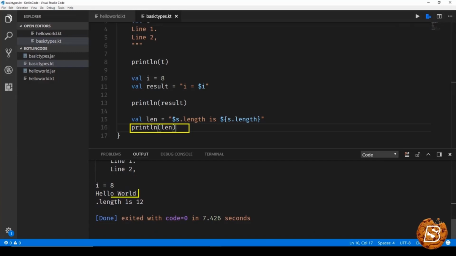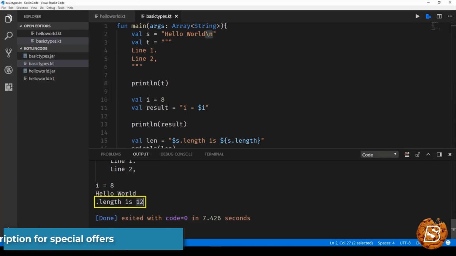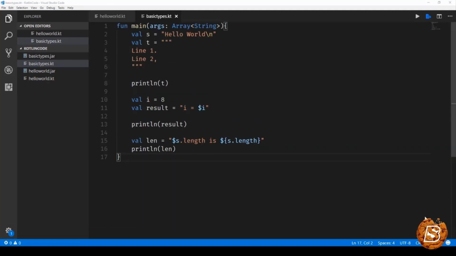you can see it says hello world, then a line break is there because we have this escape character backslash n, and .length is 12. So the new line character is also counted. And there we have it, string templates. We'll be continuing this lecture, and in the next one we'll be covering arrays in Kotlin.